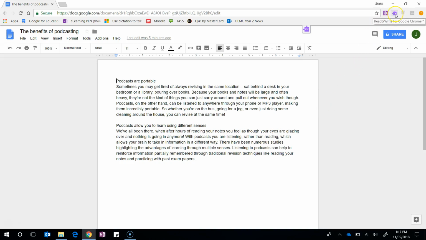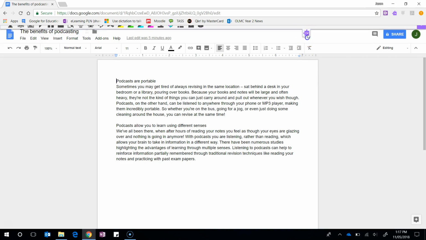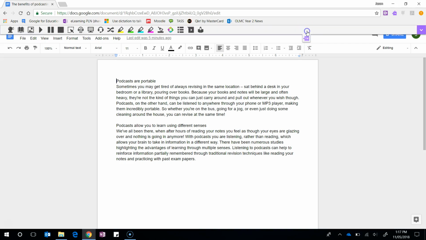We have our Read and Write for Google Chrome extension installed, and you'll notice that whenever you're in a Google Doc and you've got the extension running, there's a little RW tab that sits above the document, and you can click on that to hide and reveal it as you need to.